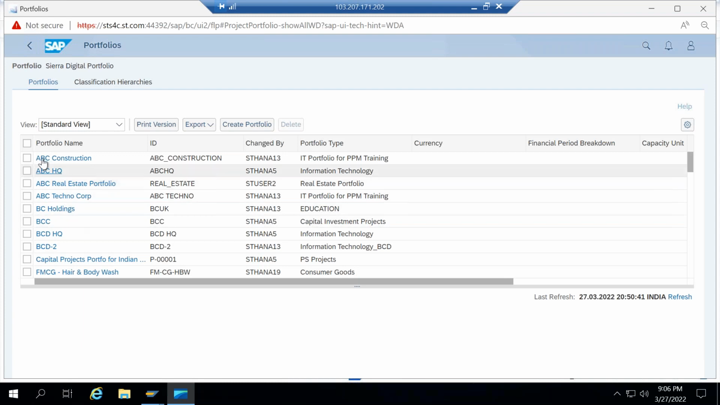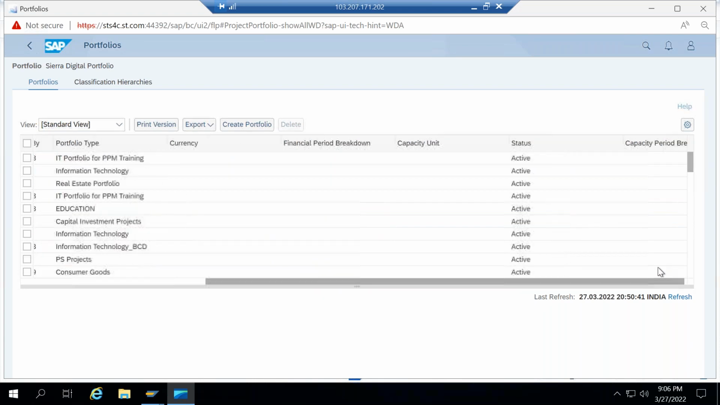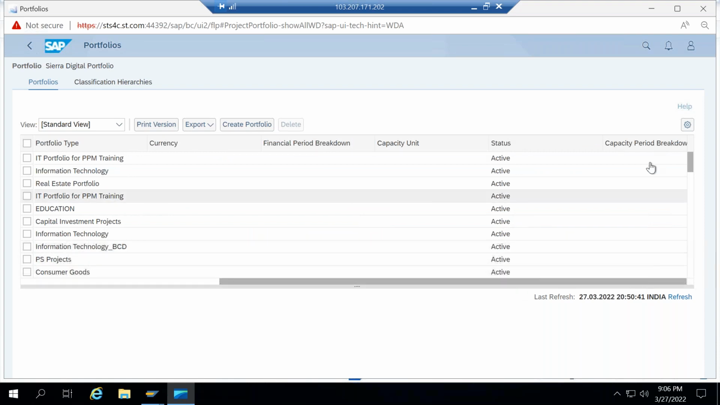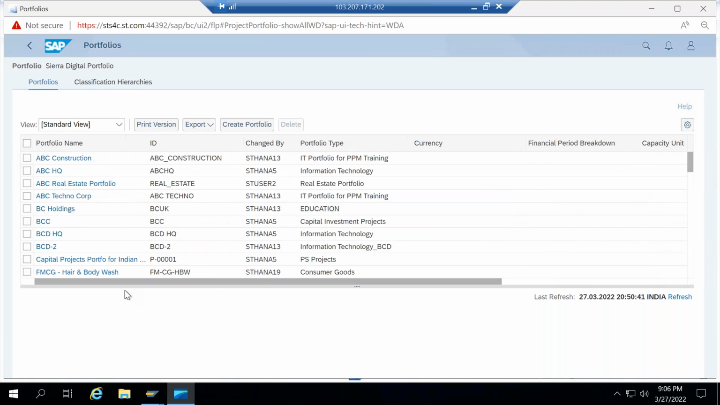These are the portfolios which are created in this system, and this we call the portfolio dashboard. The portfolio dashboard has the portfolio name, the ID, who has created it, the type of portfolio, the currency, the financial period breakdown, and the capacity period breakdown. All the details will be available here, including status, whether it is active or inactive. And here you will see classification hierarchies; this concept we'll understand in the next session.